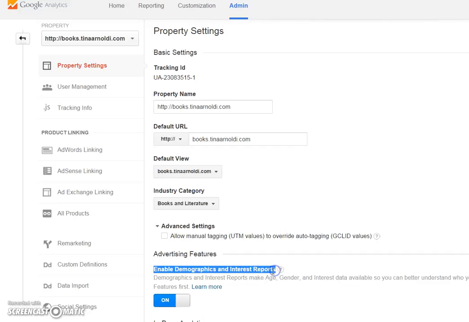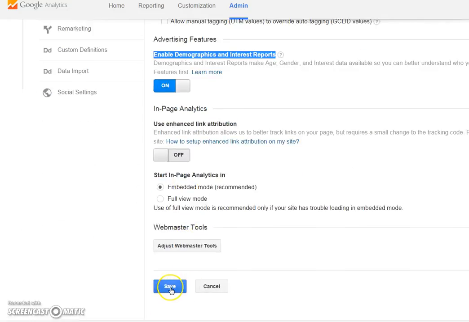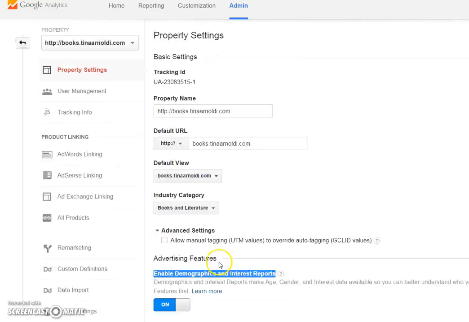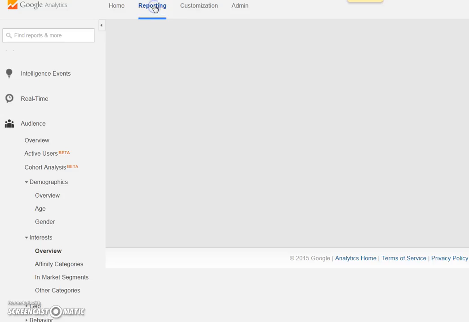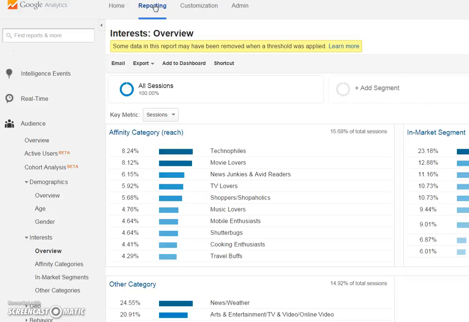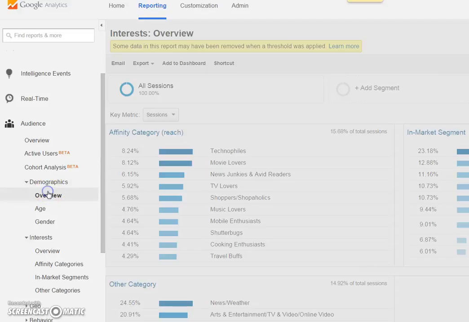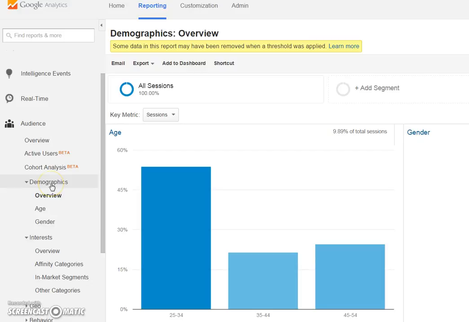Once I'm in property, I scroll down here and I see the option to enable demographics and interest reports. So it tells me it's going to give me information about age, gender, and interest to learn a little bit more about my users. So once that's on, I click Save, and then I'm now going to have that data when I look in my reports. So I'll come back here to the reporting area, and I'm going to start here under the demographics.